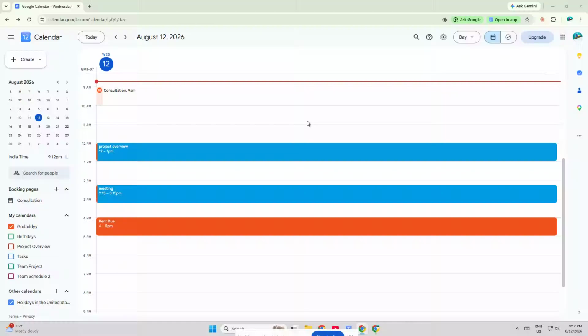If you've ever needed to find an old meeting, appointment, or reminder, Google Calendar makes it surprisingly easy to search through past events. In this video, I'm going to show you exactly how to search Google Calendar for past events step by step, so you can quickly locate anything you scheduled before without scrolling through endless dates.